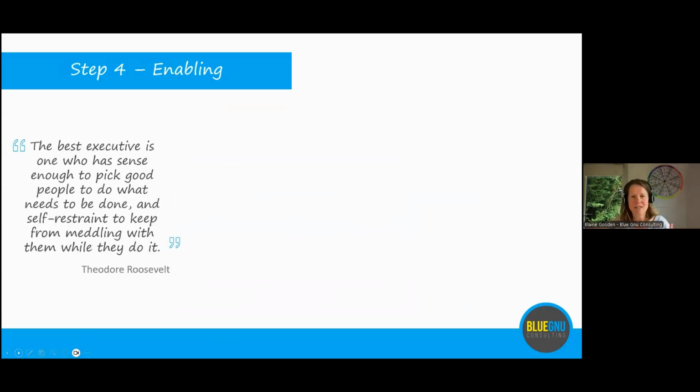So the last step on our 4-step model is enabling. This is where I think as leaders we get to do our best work, because this is about enabling the team to be the best versions of themselves. Again, we simply cannot get there if we haven't done our visioning, our mobilizing and our developing phases. So it's very much the pinnacle of where we want to be.